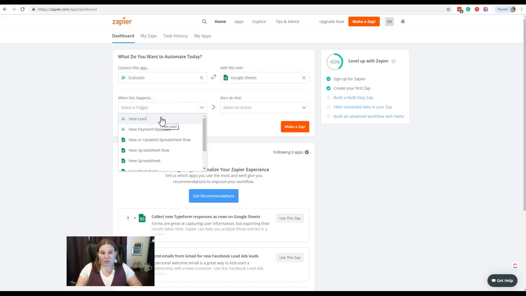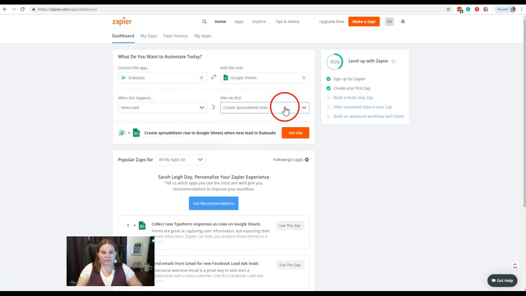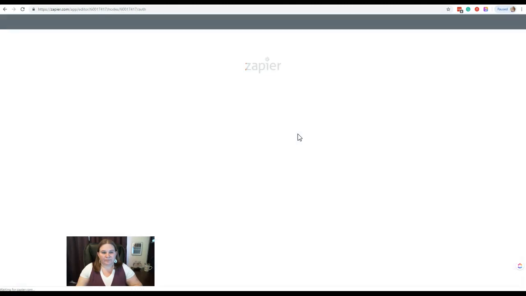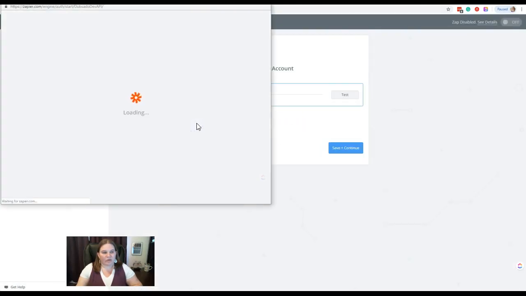So for my example, I do this based on new leads. Every time a new lead comes in, I trigger it to send it over to Google Sheets, and I have it create a new spreadsheet row. So now we can click Use Zap. And the first thing you need to do is connect your account.